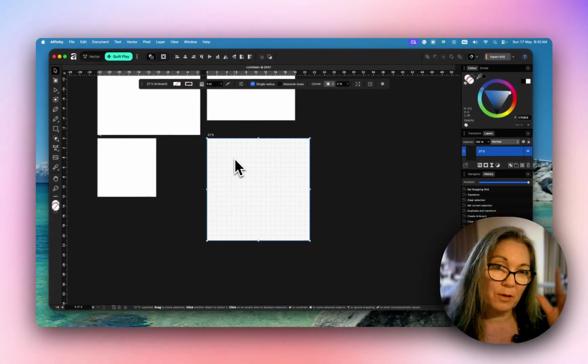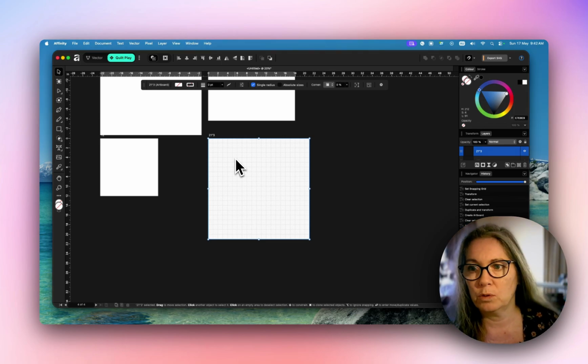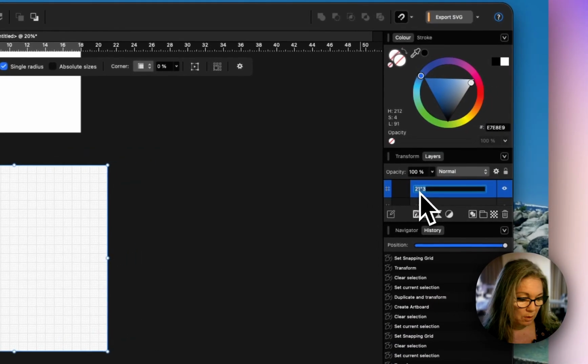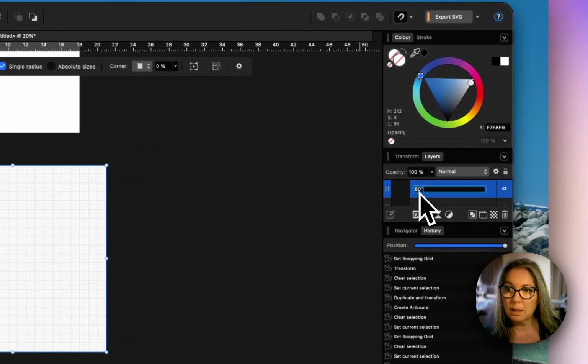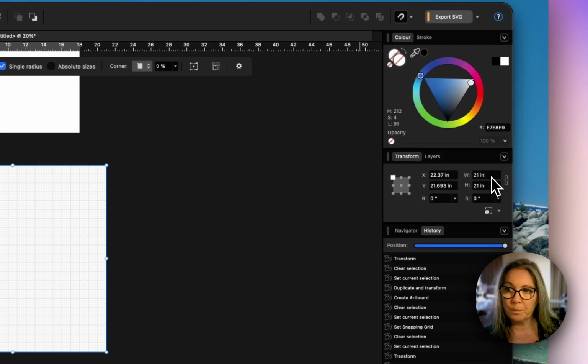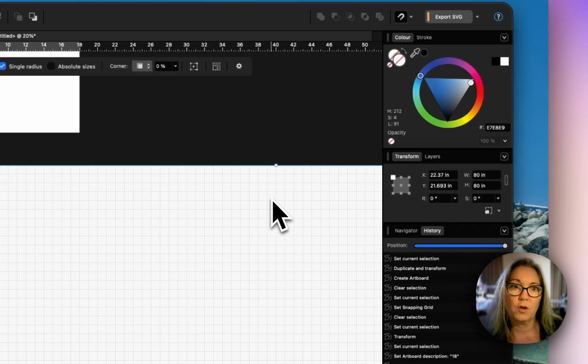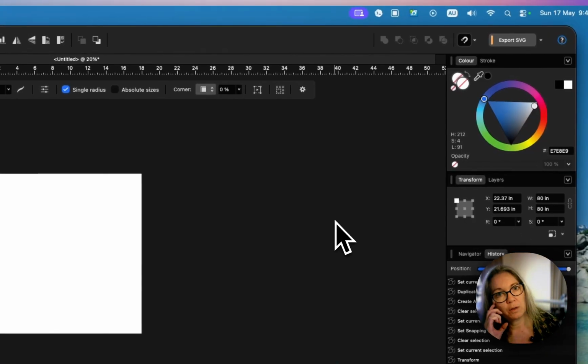Now let's make this one a really big one. So we'll make this one an 80-inch quilt. So once again, we're in layers, so we'll just double click on there and make it an 80. And then transform 80 by 80. Okay, so now we've got 3 ready to go.